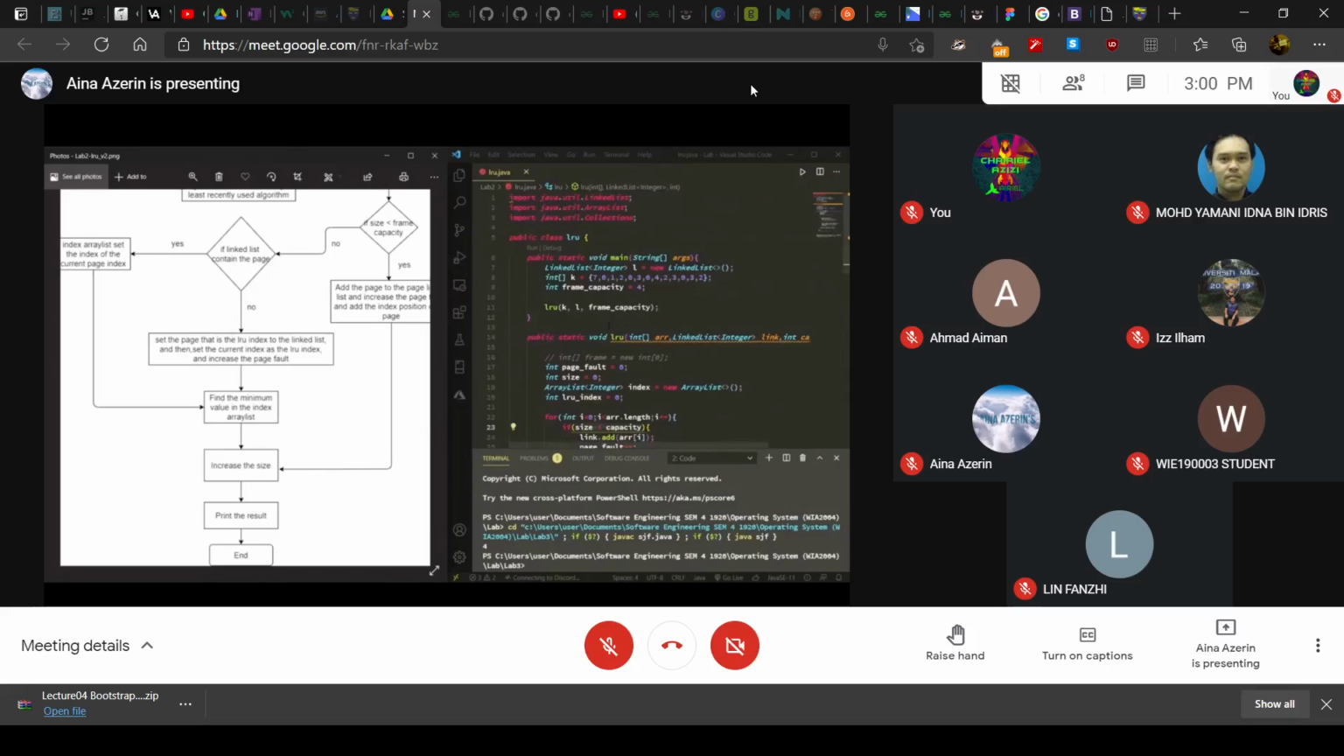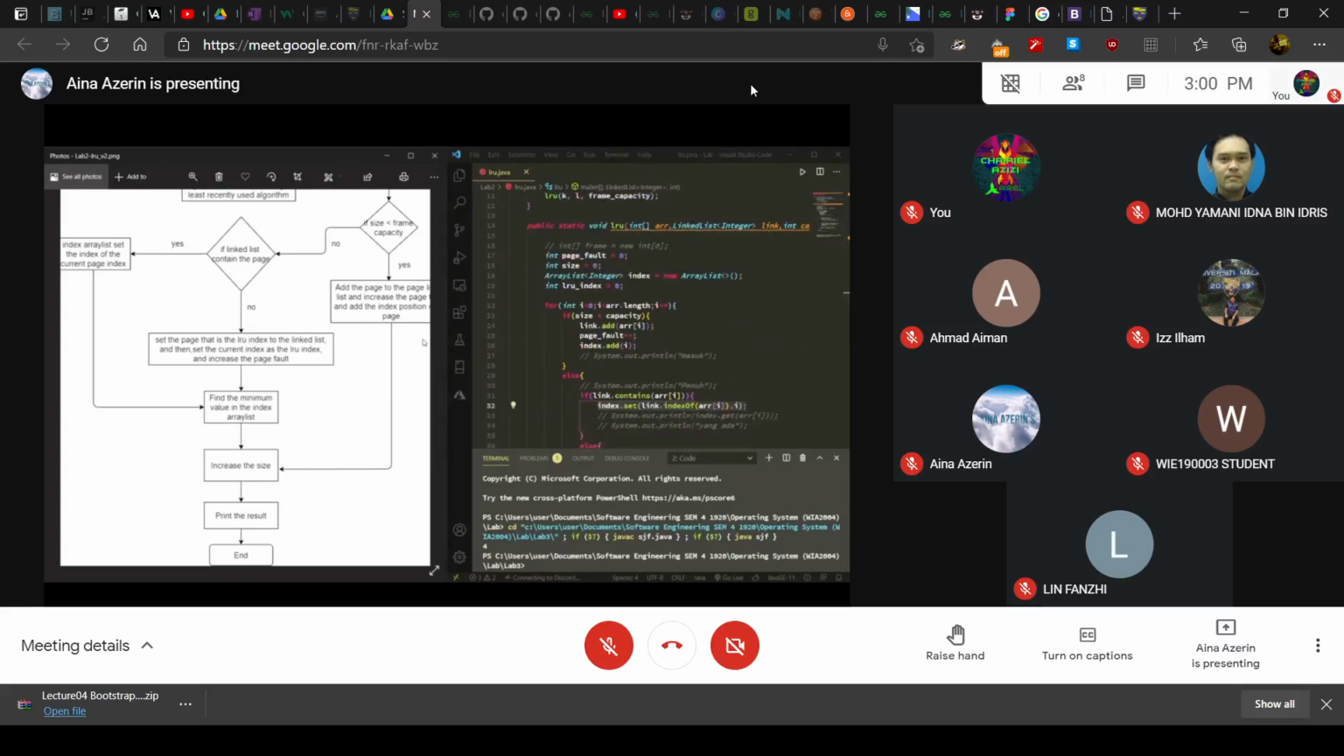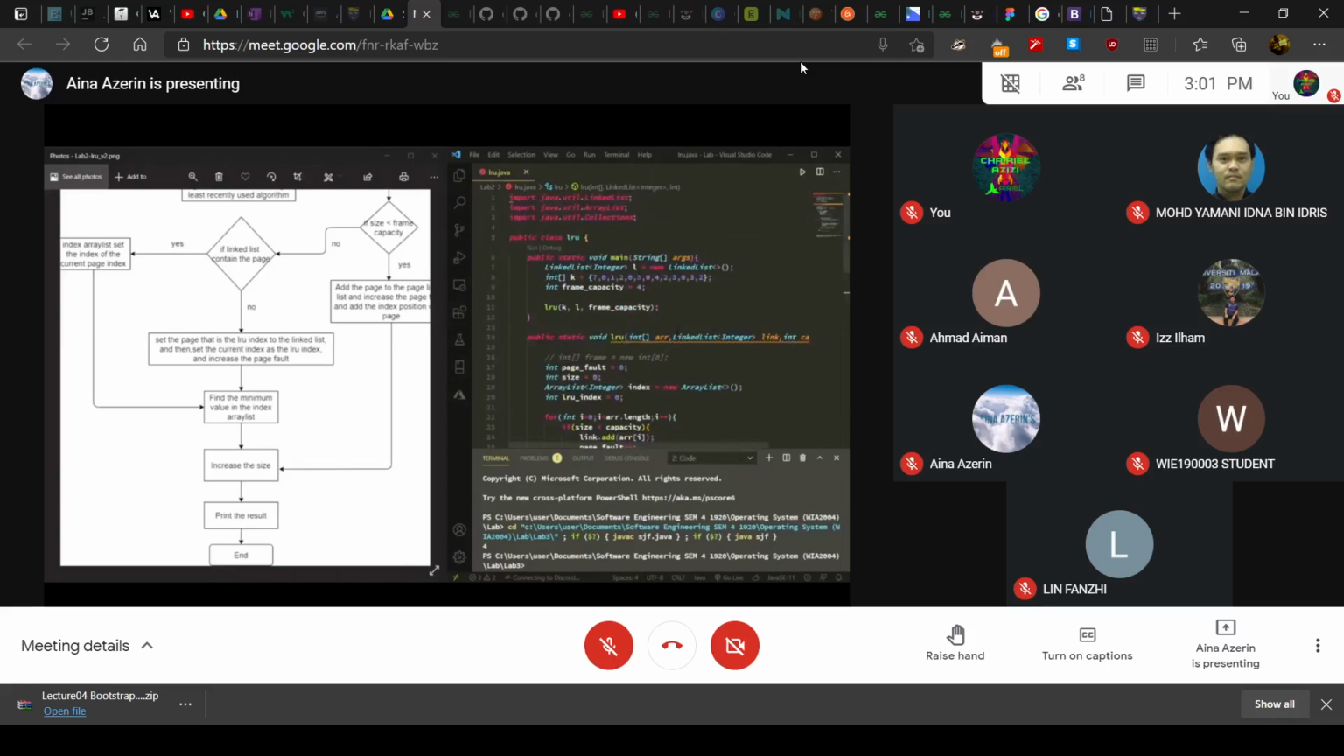Okay, to demonstrate, for example, we have 4 capacity here, so this will be the page fault. Then we move to 0. 0 is already in the memory, and here we just keep track of the existing page in the memory.